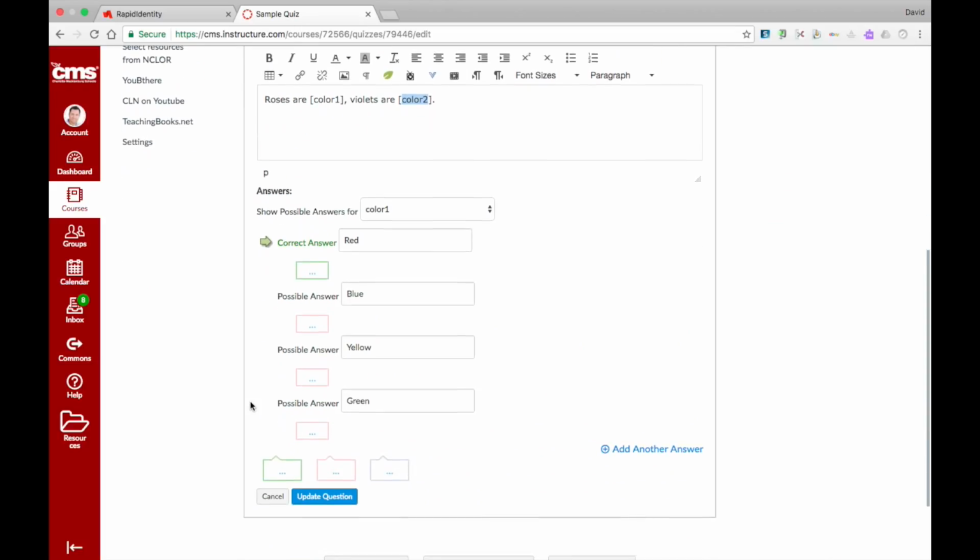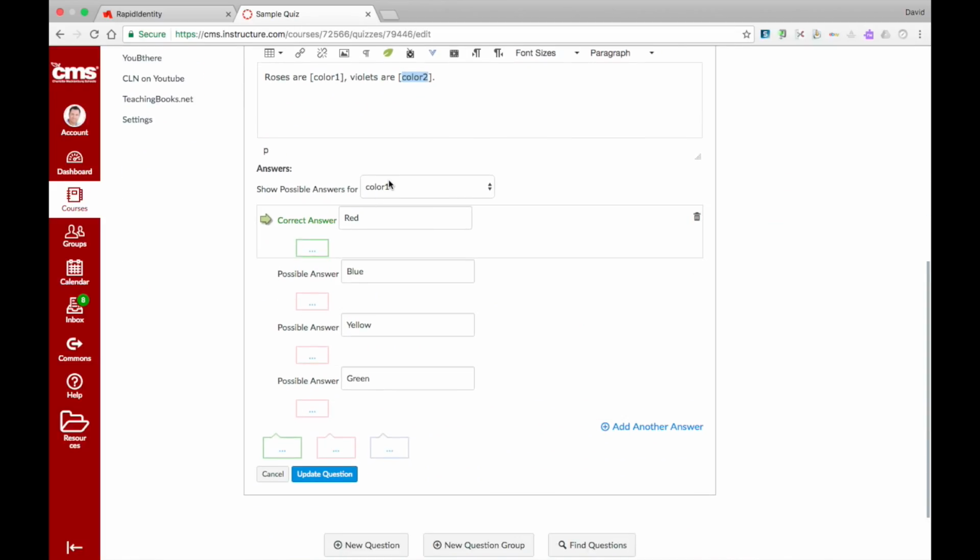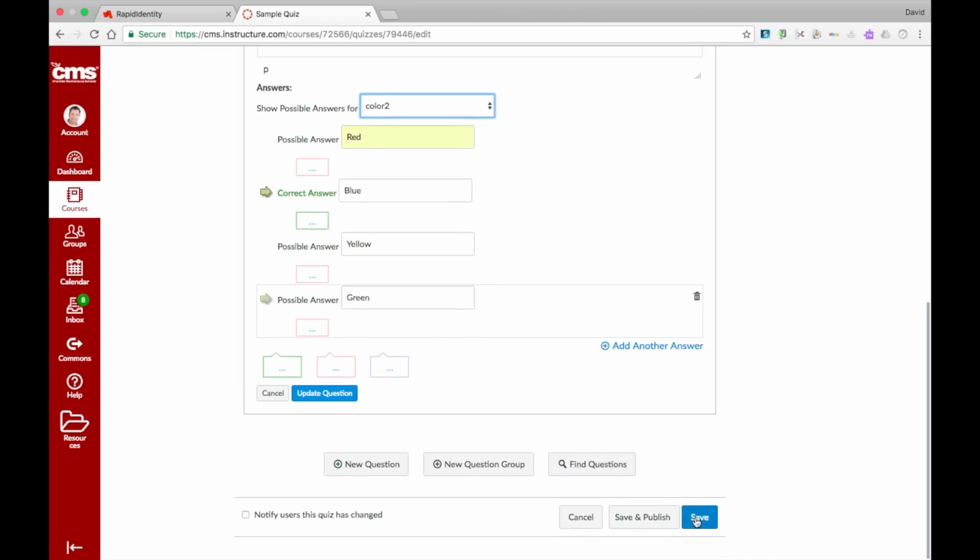Below the question box, you're then going to identify the possible answer choices as well as the correct answer for each one of your reference words. So for example, we have color 1 and color 2 as our reference word. I'm going to select color 1, and then you see here I have listed 4 possible answers, selecting red as the correct answer. When I'm done with that color 1 reference type, I'm then going to select color 2 and I'm going to do the exact same thing. I've listed 4 different answer options as well as selecting the correct answer in blue. When I'm done, I will go down to the bottom and then select save.